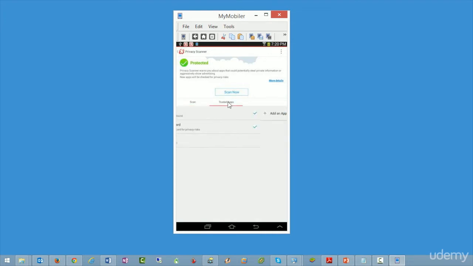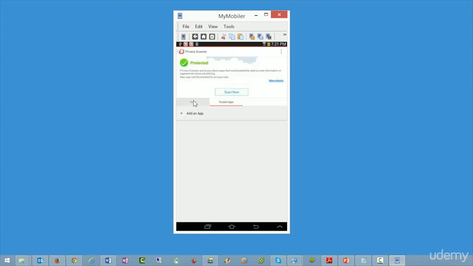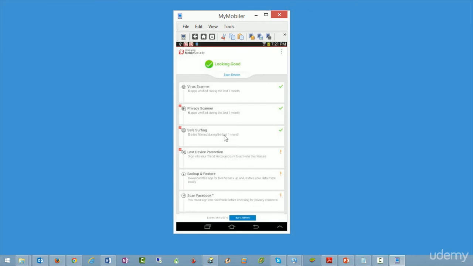We would have to add those apps in here if we choose to, but I'm not going to do that at this time. It's kind of cool how that would actually work in here, though. So we can verify some apps. We can choose whether or not we're going to trust those apps if needs be. That is your privacy scanner. And yes, it has safe surfing just like all the other components.